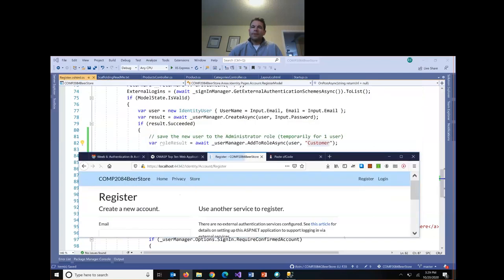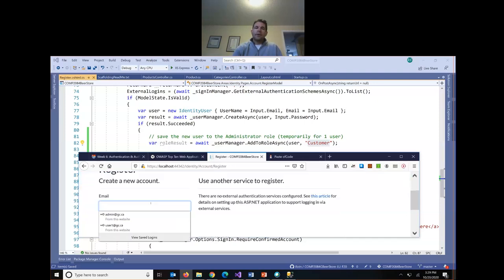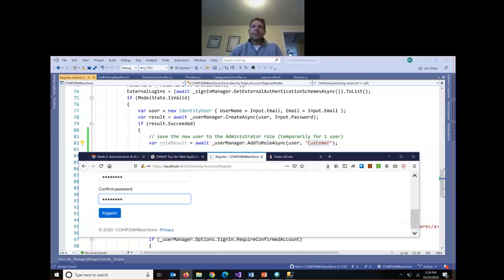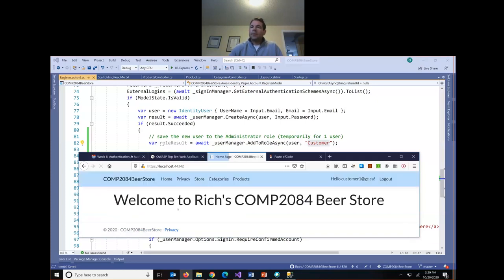And I'm going to register as customer 1 at gc.ca. I'll use the same password, test123 $. And now when I register, it's created a new account, and I want to check in the database that this customer is in role ID 2. This user is a customer, not an administrator.